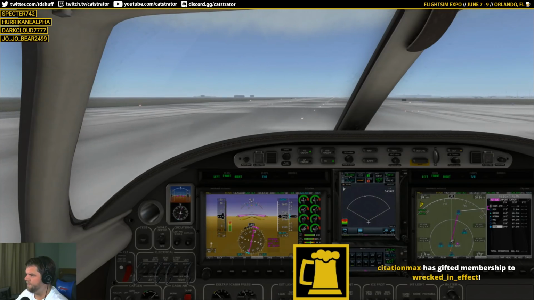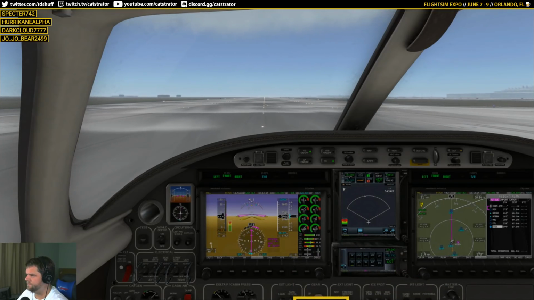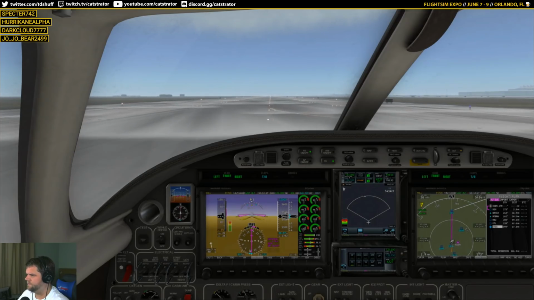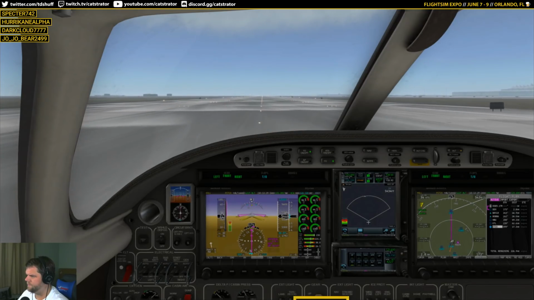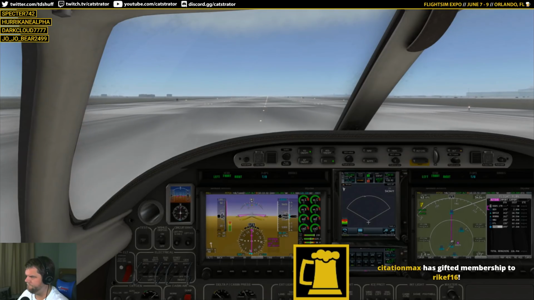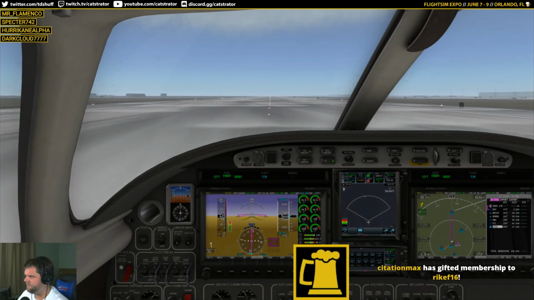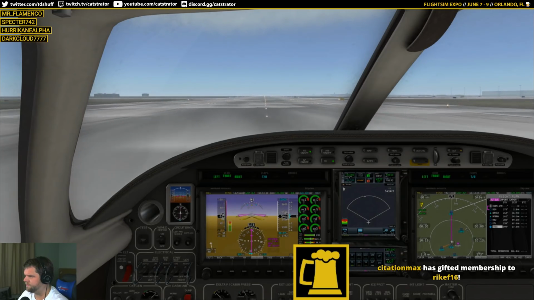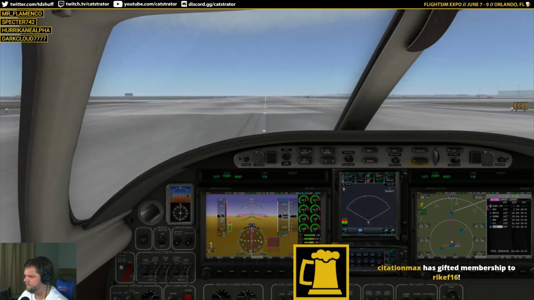Denver Tower. All right, here we go. Number 595 for whiskey, 17 right. Power set. Air 595 for whiskey, Denver Tower. Airspeed alive. 17 right, line up and wait. Line up and wait, 17 right, 5 whiskey.